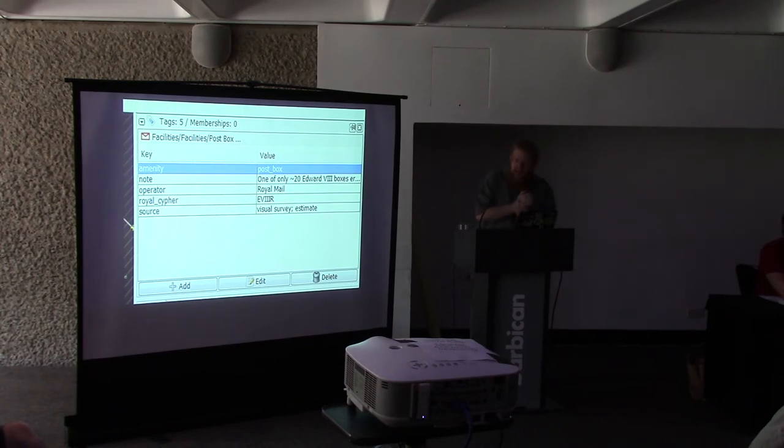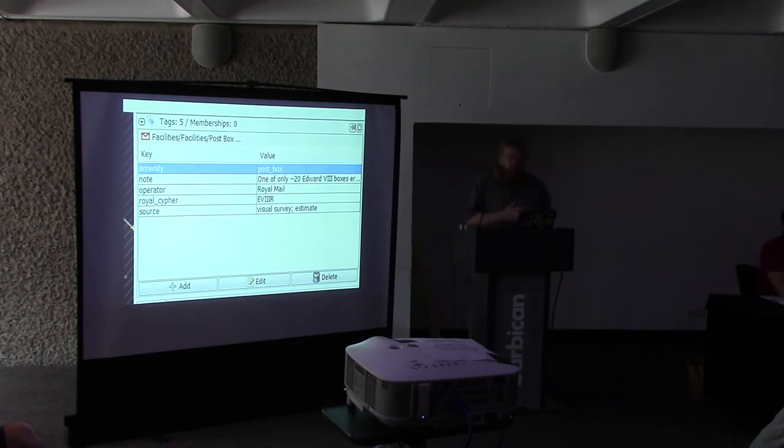So this is how you do the tagging, and as I say, you can mint your own tags, as we call it, and invent them, or you can use the pre-existing ones if you wish to.